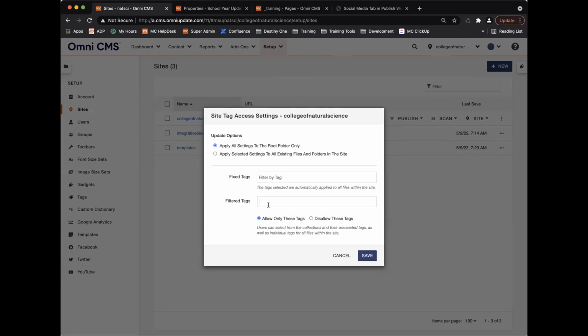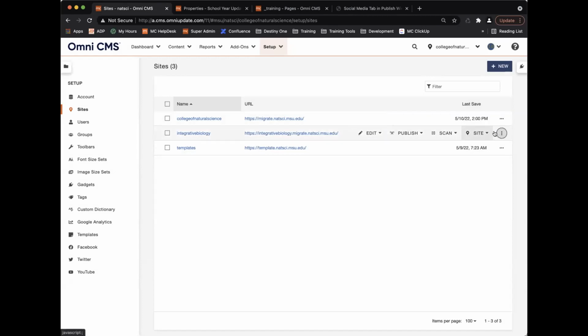But this would give you site-wide control in terms of what tags can be used, which will make a lot more sense when we get into your blogs template, as well as your calendar events. This would be where you would go for each site. So if it's integrative technology, or biology, specifically for this site I have tag access settings, as well as for the natural science here.